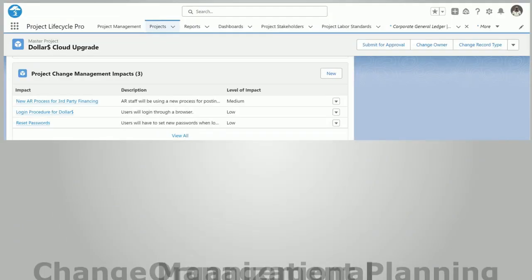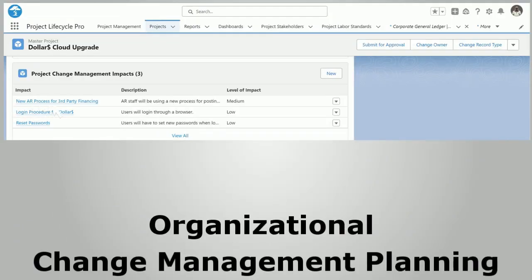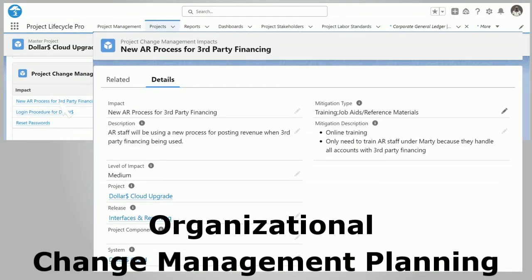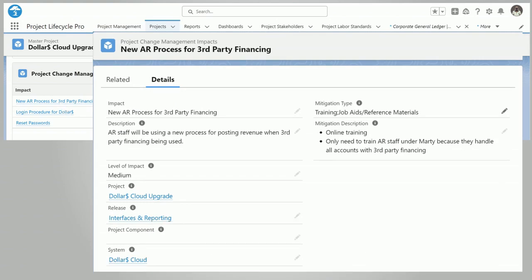One of the most unique aspects of PLP is that it supports change management planning. Change impacts are documented for change management planning, i.e. training and communication. They contain detailed descriptions of the change and mitigation measures. The impacts are also associated with releases, components, and the impacted groups. As we saw earlier in the dashboard, this allows a manager to view all the upcoming change impacts to their department.